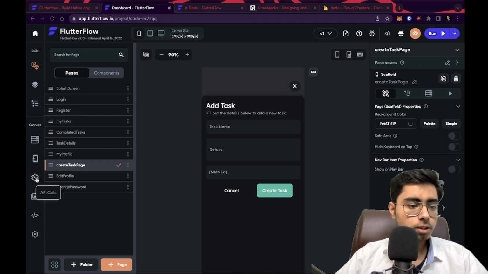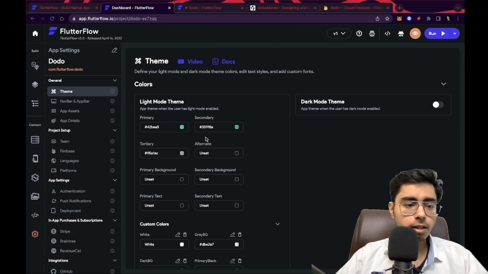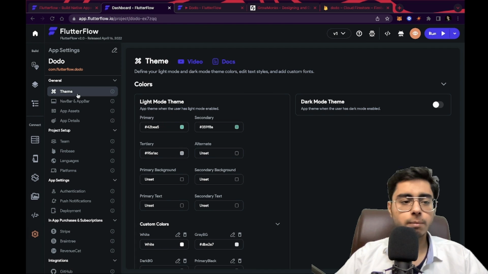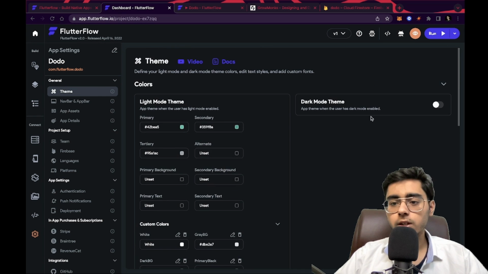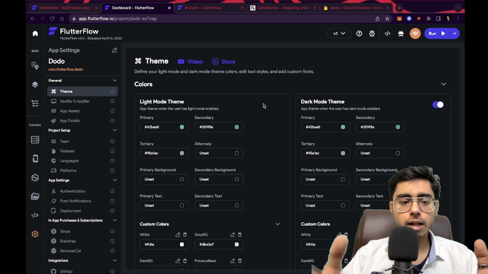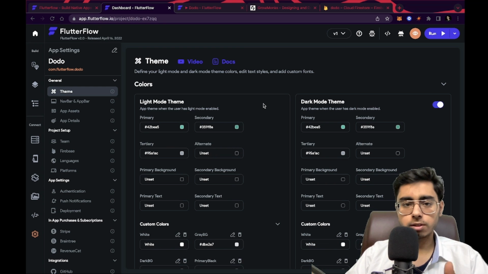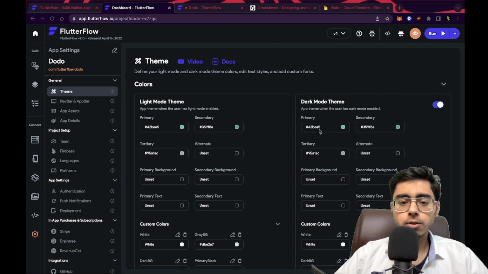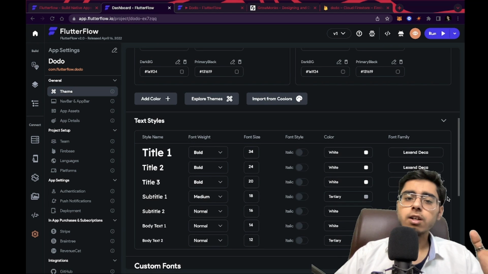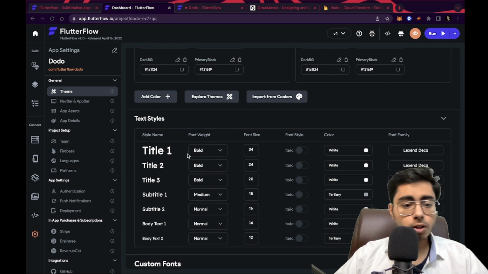Now let's go to the project settings. This is the project settings button, and from here you can manage all the UI stuff. So whether you want a light theme mode or dark theme mode, right? Let's click on this, so that now you can see you can manage the light theme colors, you can manage the dark theme colors, right? And this is perfect. You can just manage all the colors, you can change the colors, and everything you will get in your code, right? And you can also change the text style.